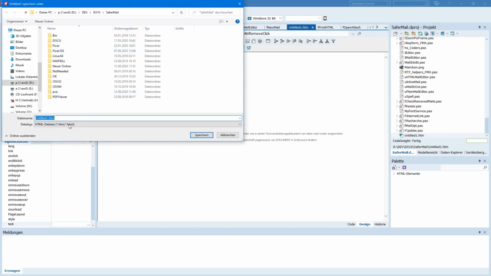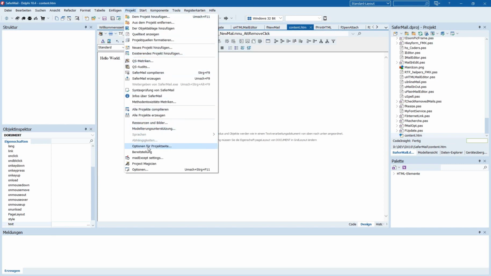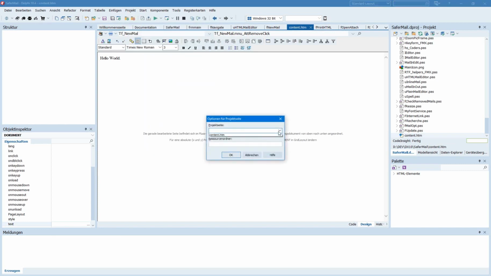and we save it into the project folder. I name it content.htm. So, and now you can go to the Project Options command, and now you can select the file here. If you have the need for links to images or something like this, you can set here another folder, a subfolder from the project folder, and set OK.